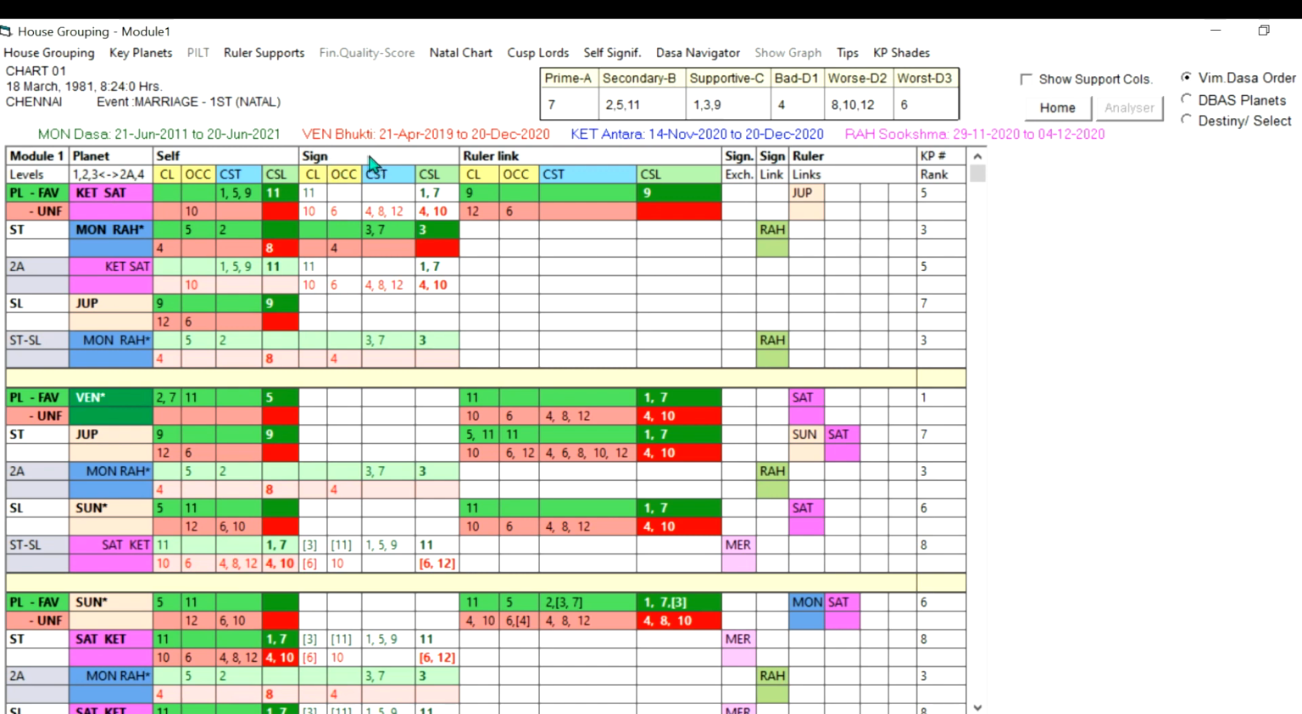Similarly, you can see there is a sign column. I will explain about this. In the sign column, the same CLOCC, cuspal star lord and sublord. What is this sign? Ketu represents Saturn, that sign lord. That sign lord's favorable houses are shown on top. Below that, unfavorable houses are shown.